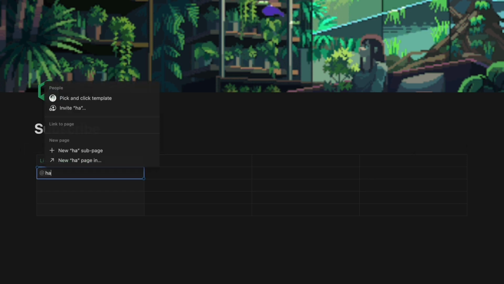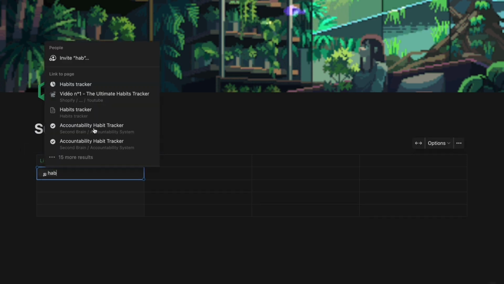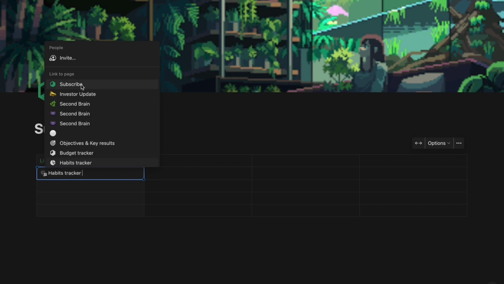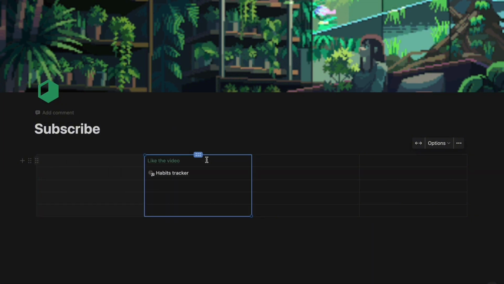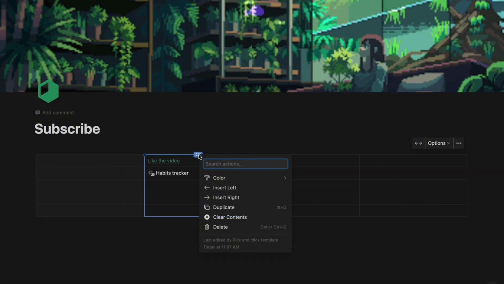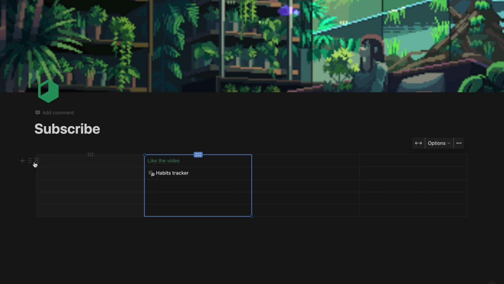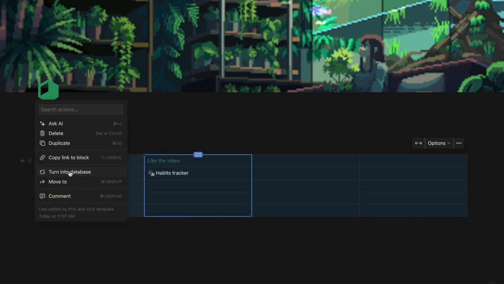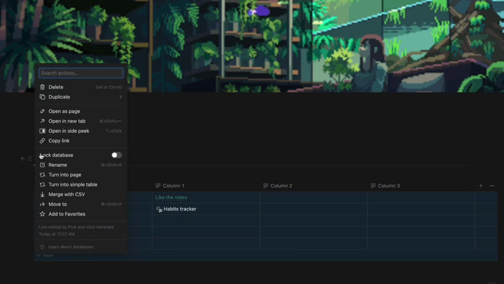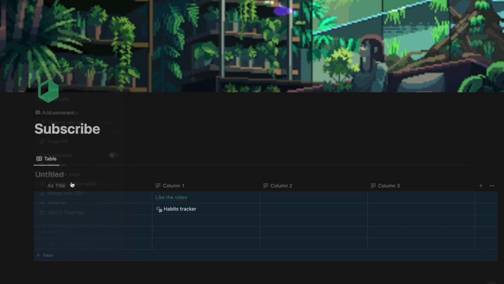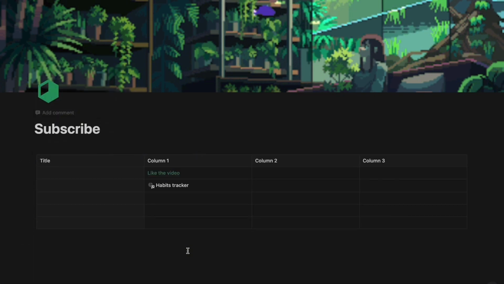When we type @, that's a shortcut to select another page on your main dashboard. So if you have a lot of templates and you want to have them all in a single place, you can just use this shortcut and then add your different templates. For this video, we are going to turn the table into a database. For that, we just have to click on the six-dot handle and then click turn into database. But remember, we can always turn the database into a table and turn the table into a database.